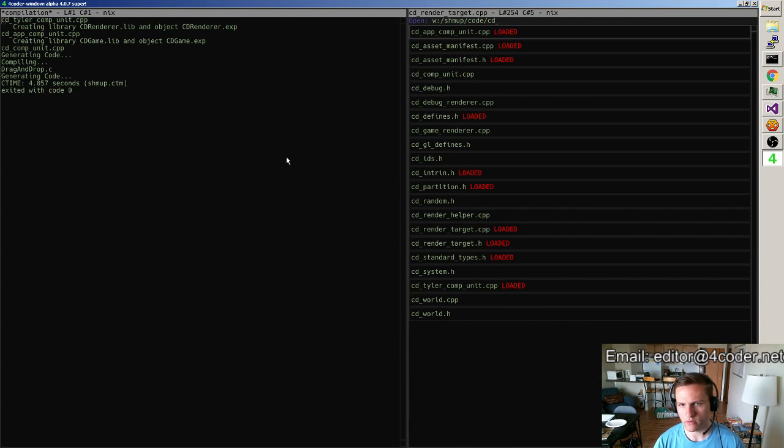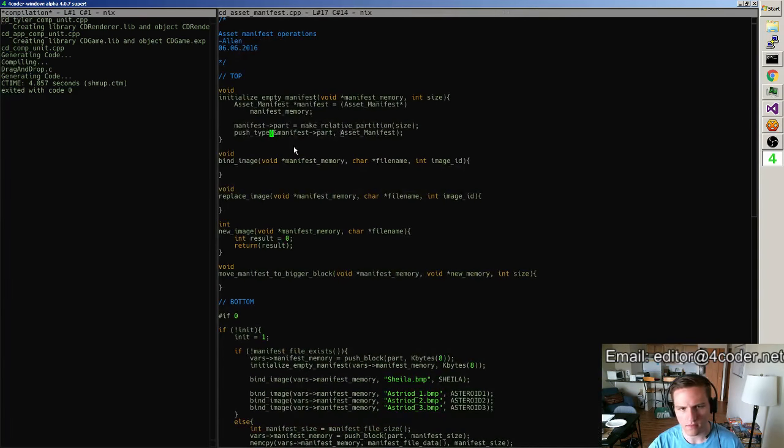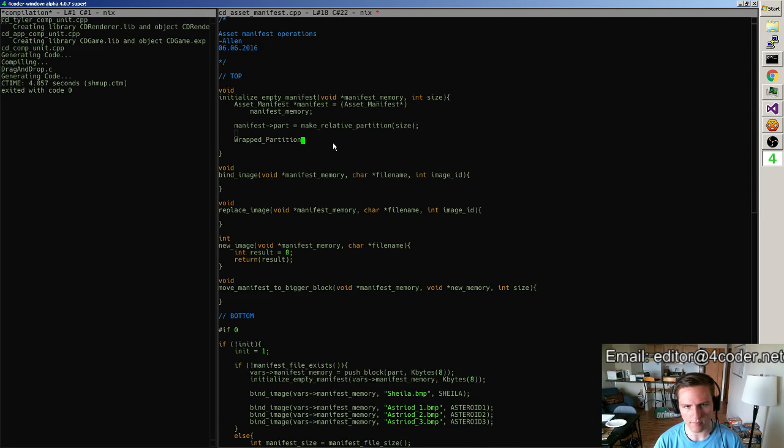And now I'm going to switch over to the asset manifest CPP again. Make this my big window. And now what I plan to do is make the relative partition. We want to push a type on it. To do that, what we're going to need is a wrapped partition, which will be our partition from now on. Make wrapped partition that goes around the manifest part with this as the base.